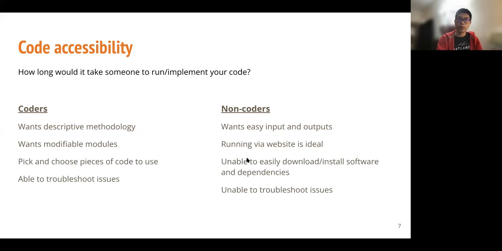However, non-coders really want an easy input and output. They don't want to have to download or install software dependencies because that may be very difficult for them. If they can run it via a website, that's the best case scenario, so they don't have to install anything at all. And most of the time, they're probably unable to troubleshoot issues because of unfamiliarity with the task or programming as a whole.